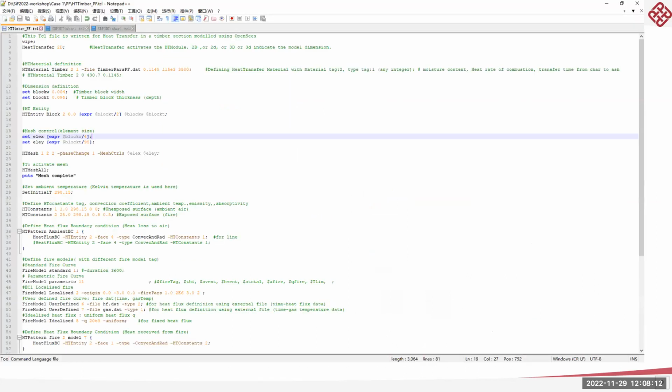This is a script simulating the heat transfer inside timber section. As mentioned by Dr. Anwar, we set different parameters to do this job. First, we need to define the heat transfer materials. This is the timber, and all the parameters.